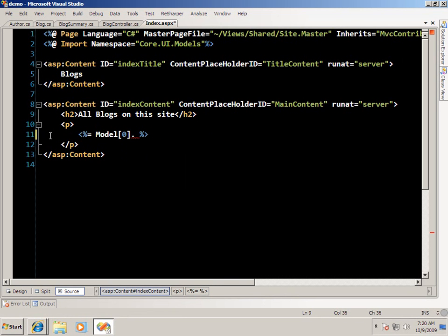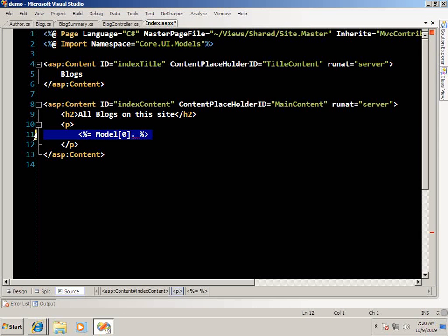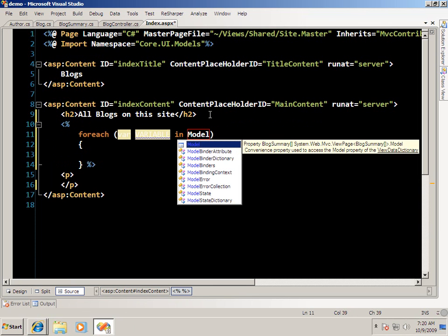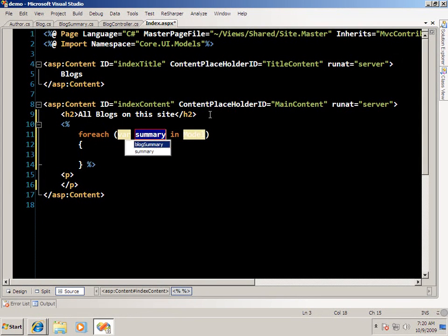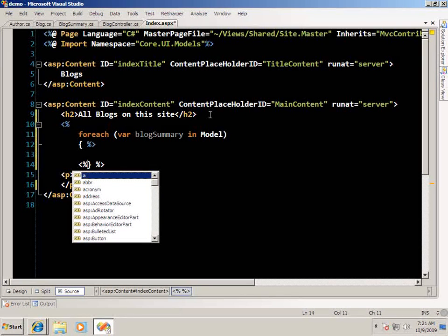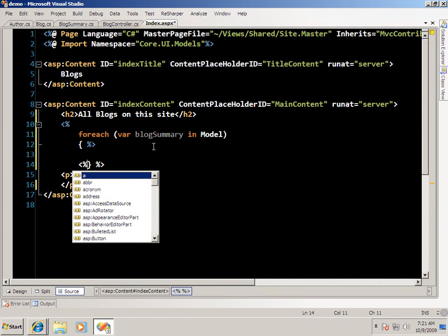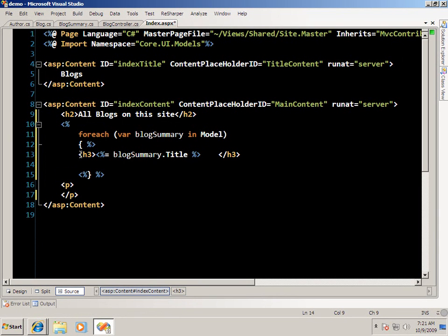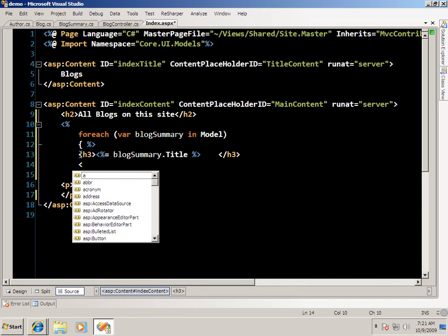So what I'm going to want to do is just loop through all these model objects and print out a list of the blogs on this site. Okay. So I'll print out the title of the blog, the description, and the author name. Title. Just to make it look nice, we'll put the title in some kind of heading. Okay. What I'm doing here is taking what I passed down to the view, which is a flattened out version of our view model, and just printing it out to the screen here.